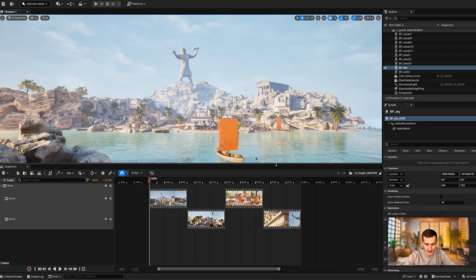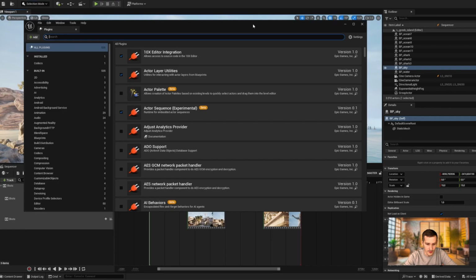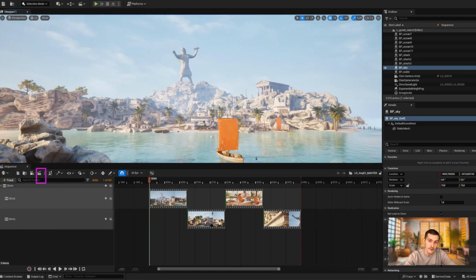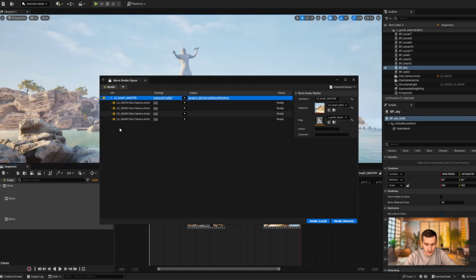The final step will be to render everything, of course. Best way is to use the Movie Render Queue plugin and go from there directly. By trying to render from your master, you'll be able to have access to all the shots in it and render everything straight away. There's a lot of things to cover in the Movie Render Queue plugin, so I'll make a video explaining in depth what's in there and what's the best settings to use for rendering.